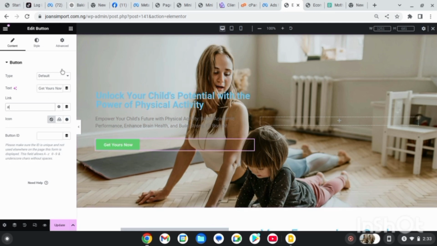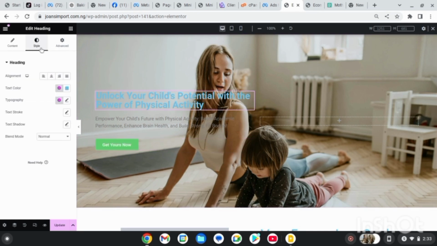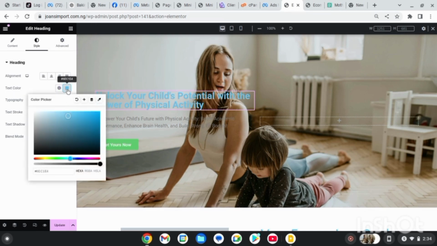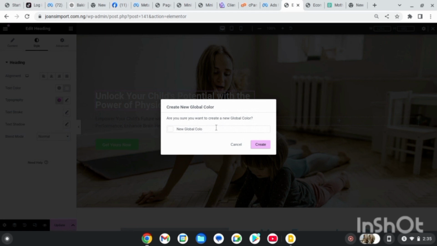Let's adjust the style to match the look you are aiming for. Click on the header and go to style. So for the text color, if you want to adjust this, you click on this. So let's choose white for this. I'm going to drag this to the top. If you want to save your color so you can use it next time, you can click on this create new global color and name it. So let's name this WT text and click on create.